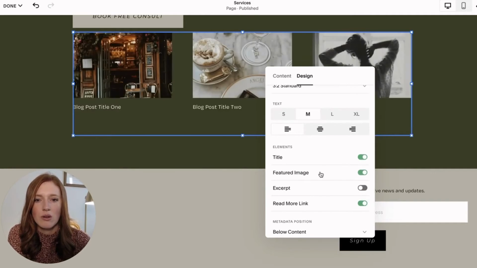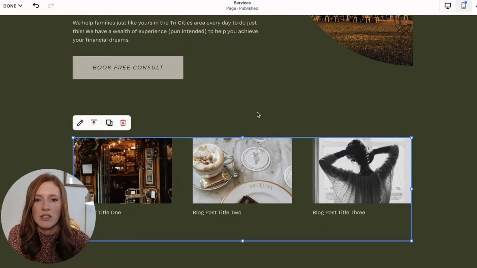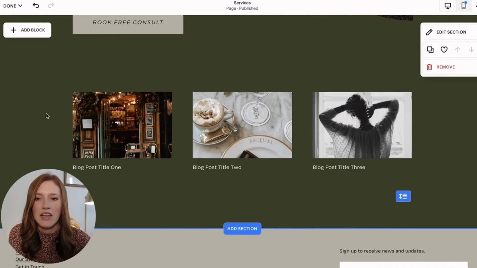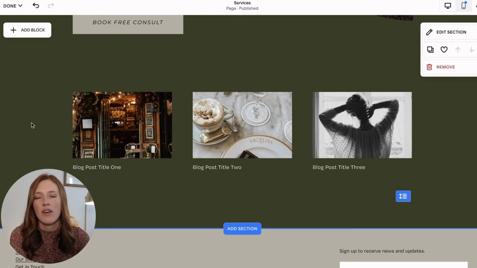I'm gonna turn on the read more link. Or no, let's leave that off. So then maybe you would, for example, put a title above this and say like our most popular retirement planning posts or something. And so that is again how you get specific information or specific products or specific events to pull onto a different area of your website that you choose.